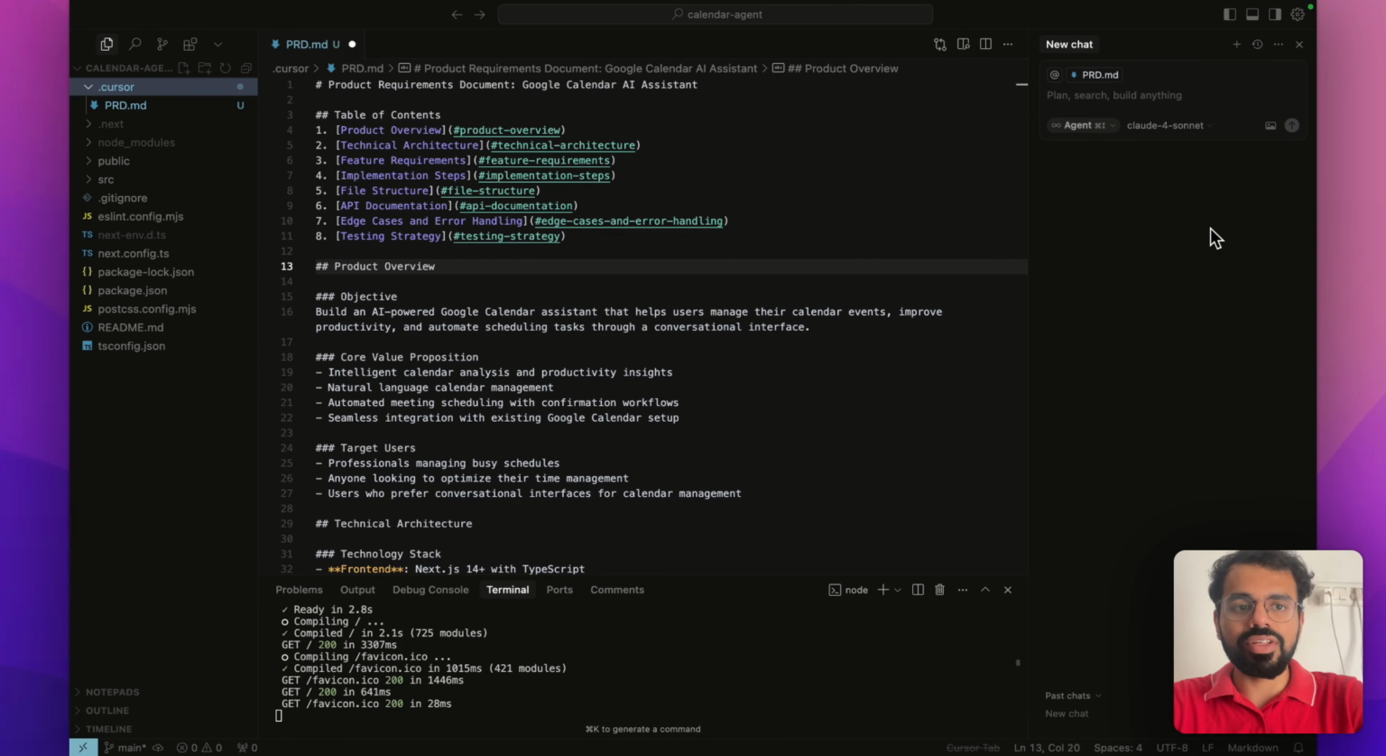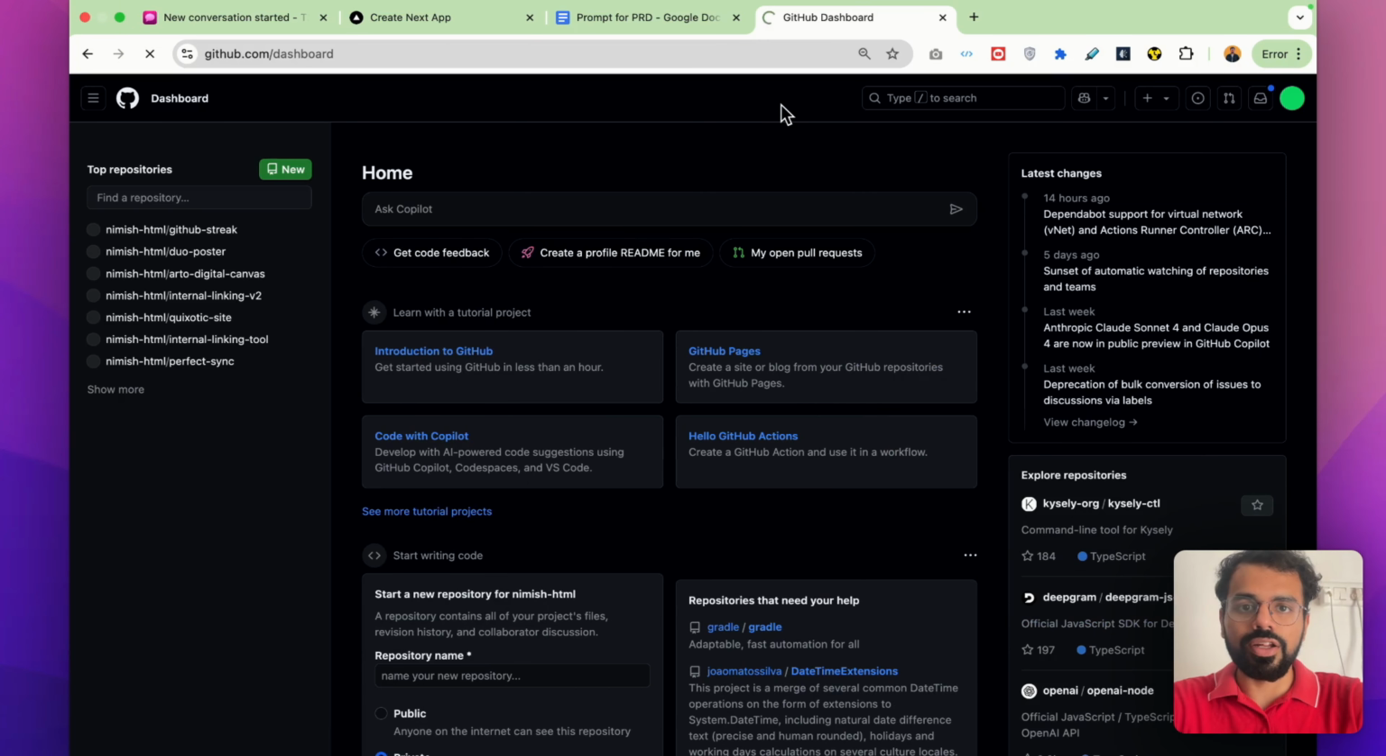Now let's get started with implementation. I'm using Claude Sonnet 4 for implementing this. And before getting started, I will also set up a remote GitHub repository. The reason I'm doing this is that once you get a stable version and you want to get back to it, it is something like saving a checkpoint in a video game.